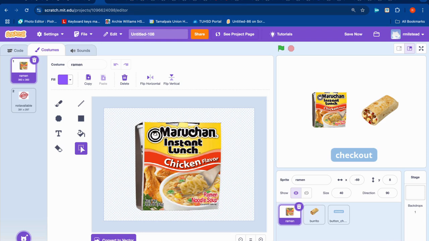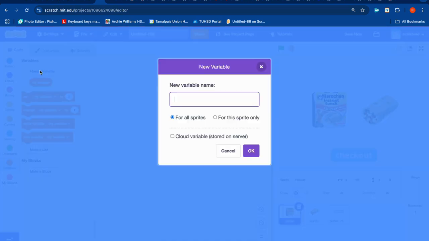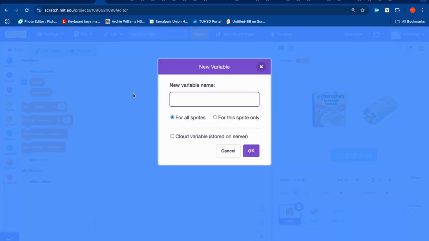Next thing we need to do is give ourselves some variables. So let's switch back to the code view and let's go to variables. Click on make a variable, and we're going to make a variable called burrito. We're going to make a variable called ramen. These two are going to keep track of how much of these items we have left.